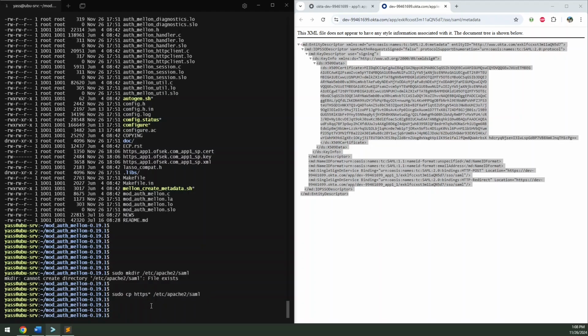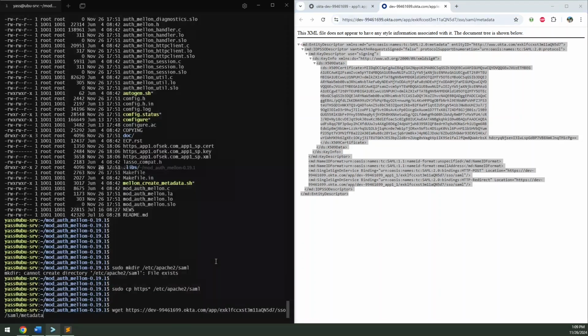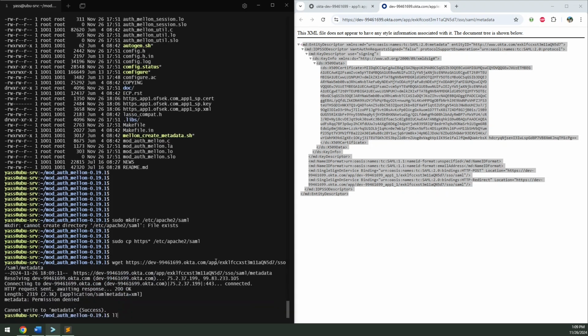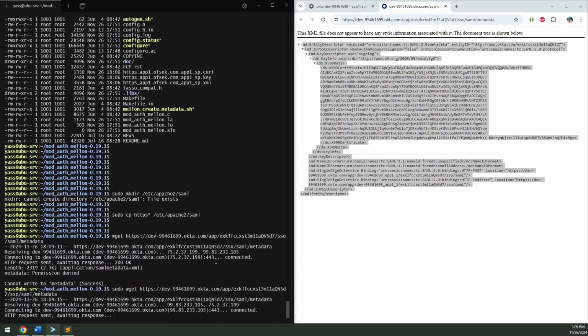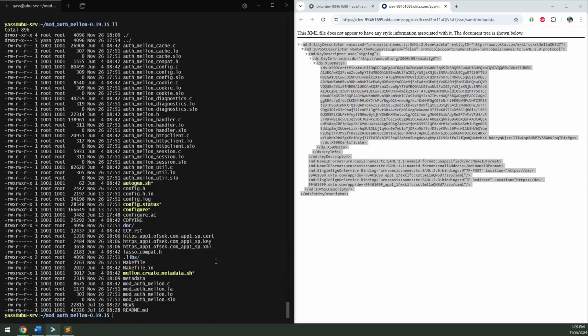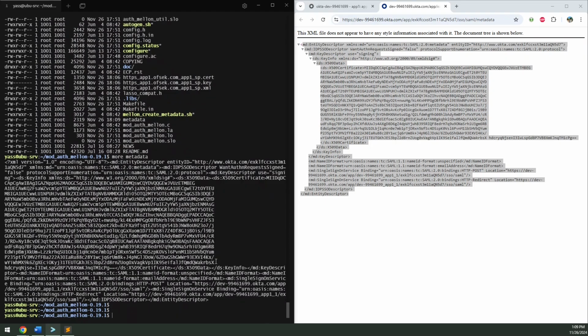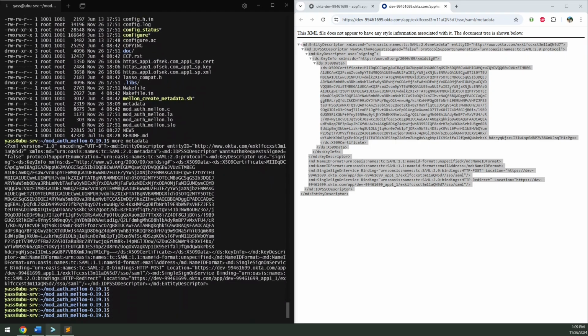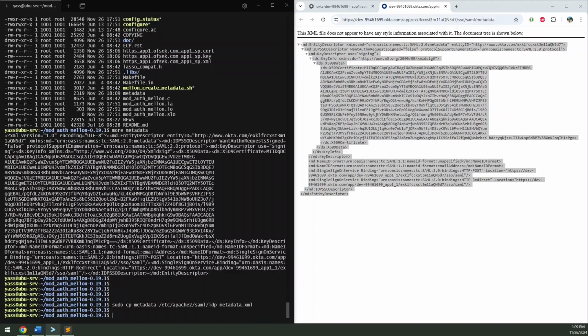Let's also download that metadata from Okta that we generated earlier. Let's take that. All right, so we have the metadata. Okay, so let's copy that too. And let's call it idp-metadata.xml.